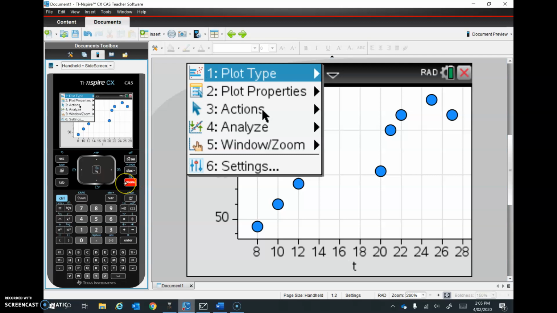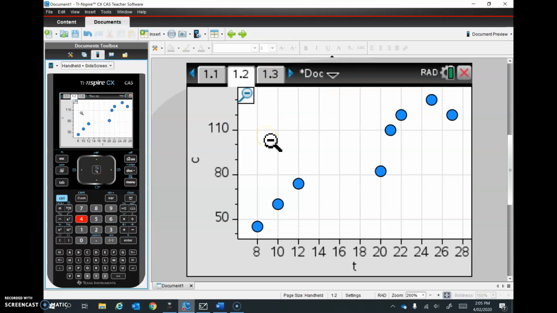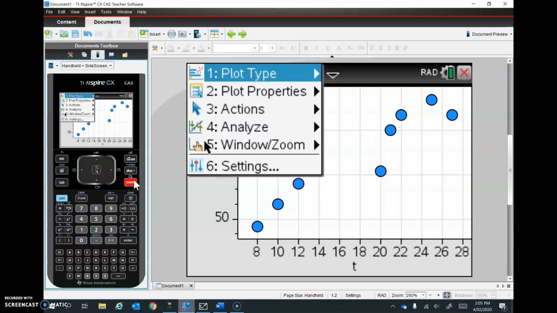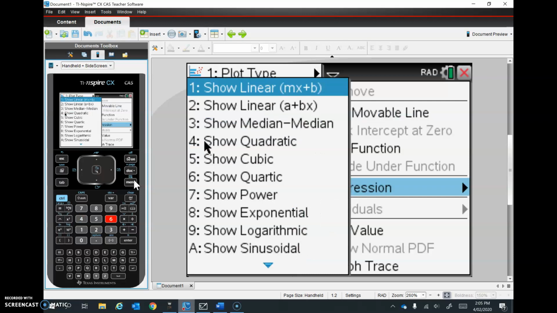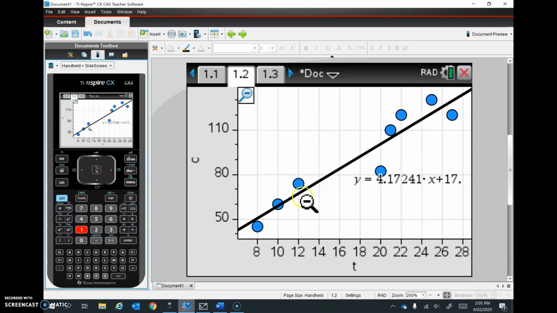So I'm going to go Menu, and then I'm going to go for number 4, which is Analyze. 4. Oops, go back in there. 4, and see how regression is here as well. And we'll go show linear, it's number 1 this time. Now if we do it here, it actually writes the equation down for us. We don't have to plug the values in like I did before. But you know, both screens have their advantages and disadvantages.